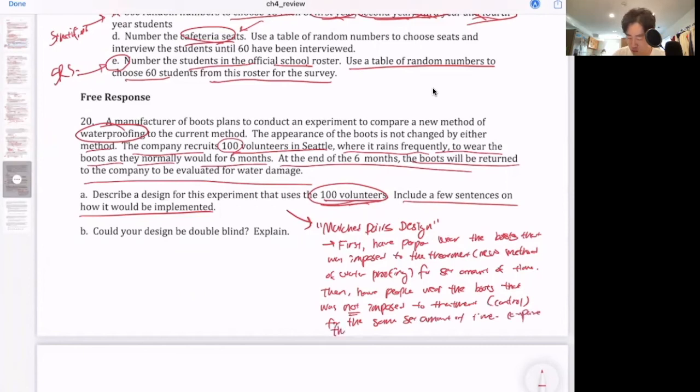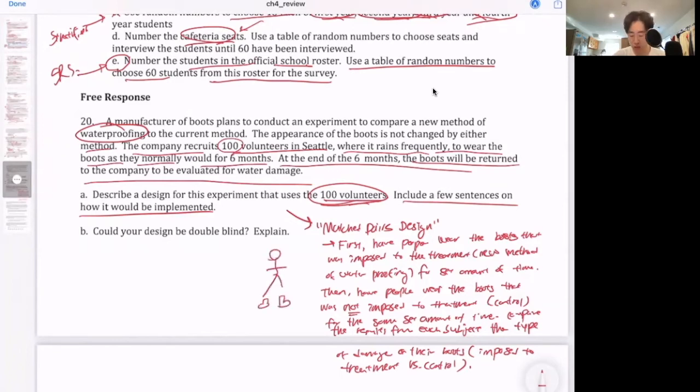Compare the results from each subject, the type of damage on their boots imposed to treatment versus control. I know my handwriting is not the best, but here's what they're talking about. For one single person, let's say this person is wearing a boot for about, I don't know, a month with this new imposed treatment of this waterproofing method. So they wear this for a month and see what type of damage it did.